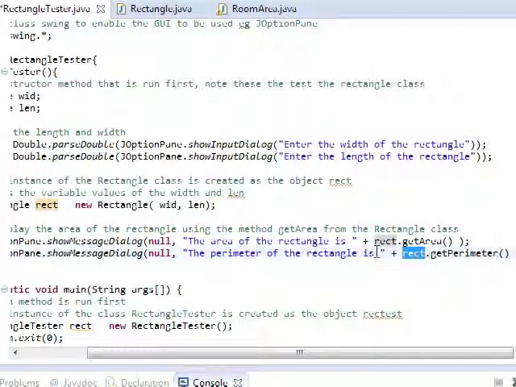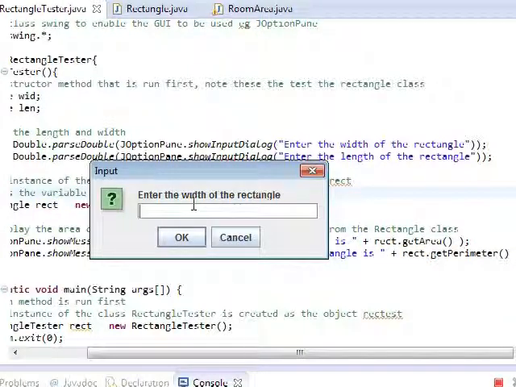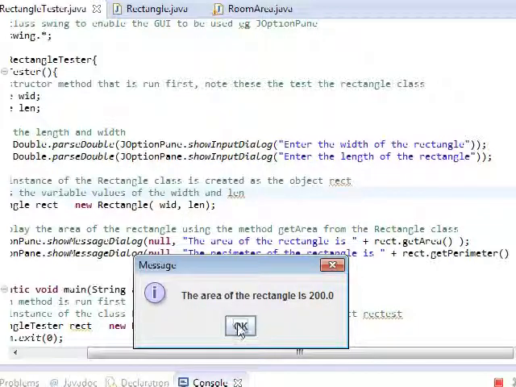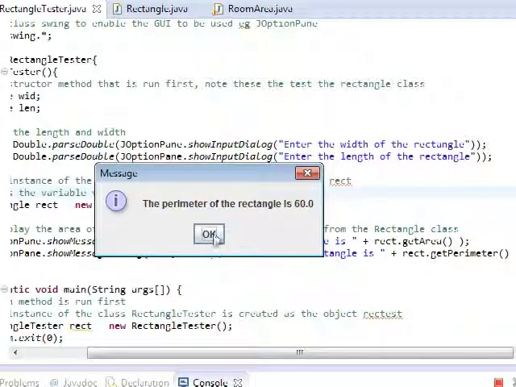If we now run this program, we're going to enter in 10 for the width and the length being 20. Now the area should be 10 times 20, which is 200, and the perimeter should be 10 plus 20, which is 30, times 2, which is 60. So it'll give us the area, which was the first one here, and it should then give us the next one, which is perimeter, which is 60. So that works.